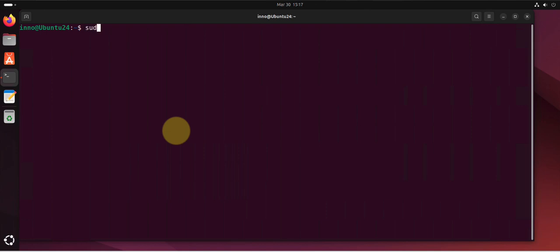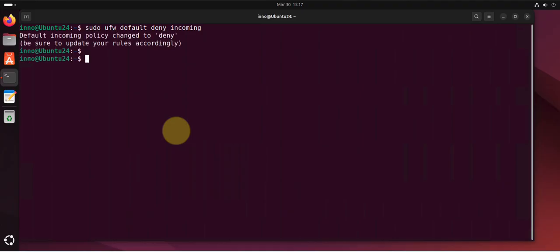We can do sudo ufw default deny incoming, which denies all incoming traffic that's coming from the outside world to the system. Then we can allow all traffic that's originating from our system that's going out. You can say sudo ufw default allow outgoing.